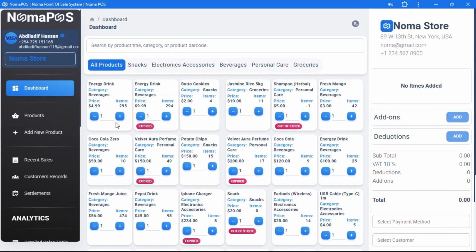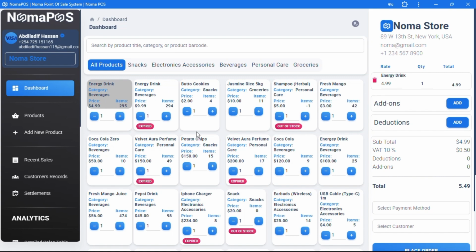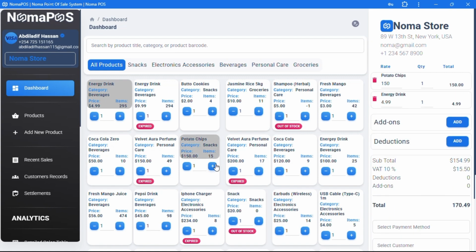So let's come to the dashboard and see how we can process orders or invoices. You can just click the product to select it. Then you can increase or decrease the quantity by just clicking on Add or Subtract. You can also edit the quantity directly in the cart, and it will reflect on this side.